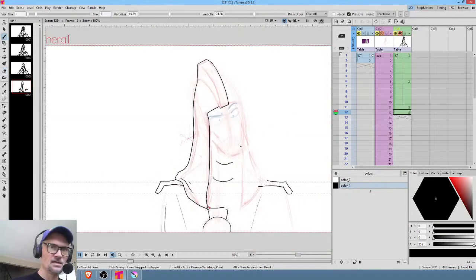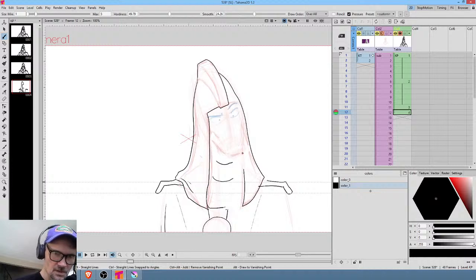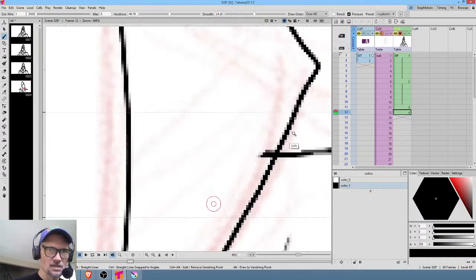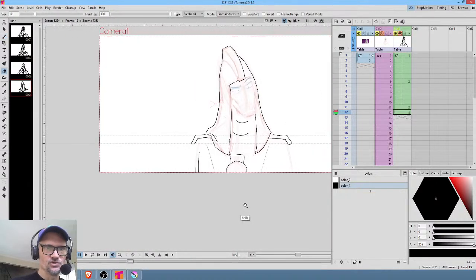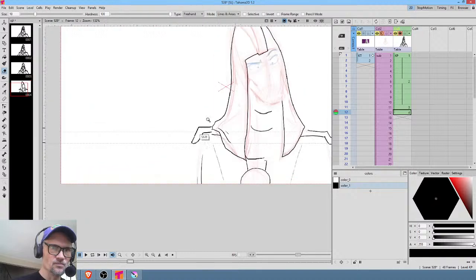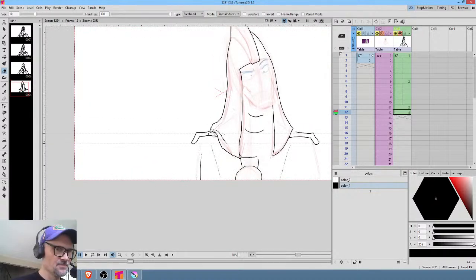There we go. N key to zip back out to normal perspective. Actual size. Get that in there. Again, zooming in. Tahoma knows enough to zoom into wherever you point. So if you point here, it's going to zoom into that.